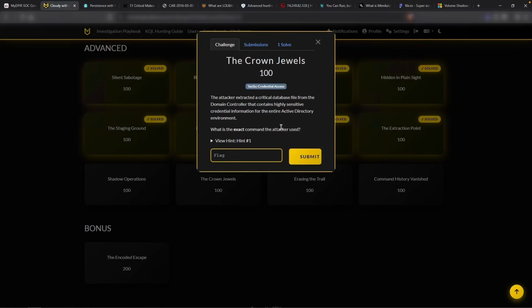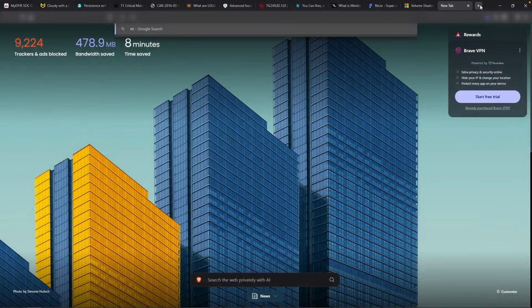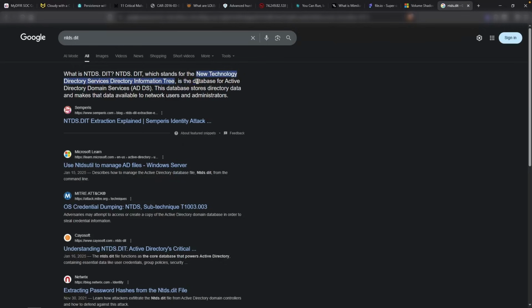Next is the crown jewels. The attacker extracted a critical database file from the domain controller that contains highly sensitive credential information for the entire Active Directory environment. What is the exact command that the attacker used? For those that don't know, the sensitive database that contains information about the entire Active Directory environment is called ntds.dit. And here it mentions that this is the database for Active Directory domain services.